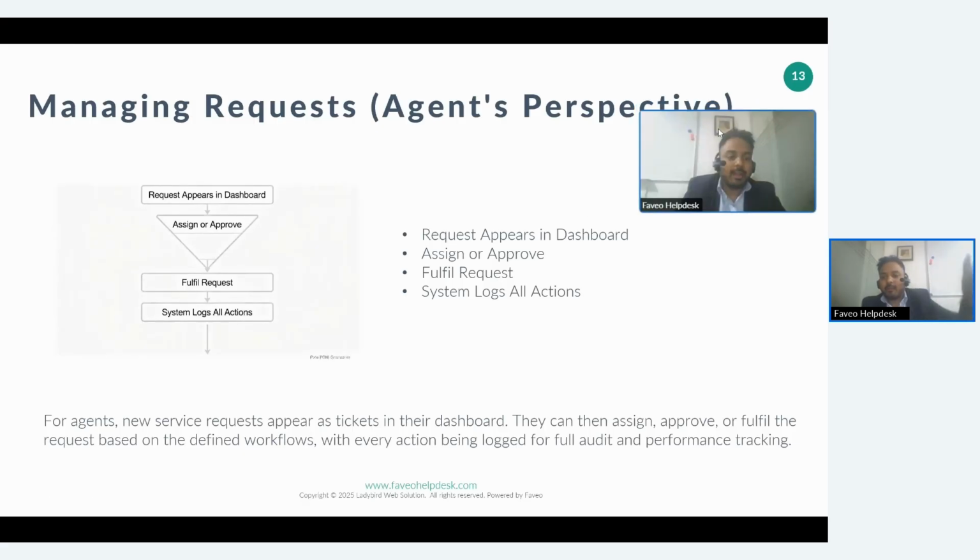So when we created that particular service item, the request appears in his dashboard, in his kitty. He would be able to see for which service item the request was raised, and he can assign or approve that particular request. Once he approves the request, he can click on fulfill the request, and then the system logs. The best part of the product is that whatever action an agent is performing on that particular request, he will be able to see the logs of those requests under the ticket activity.